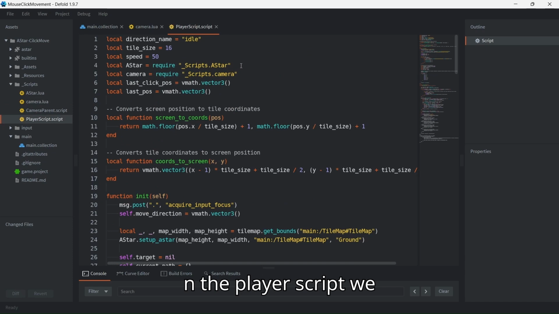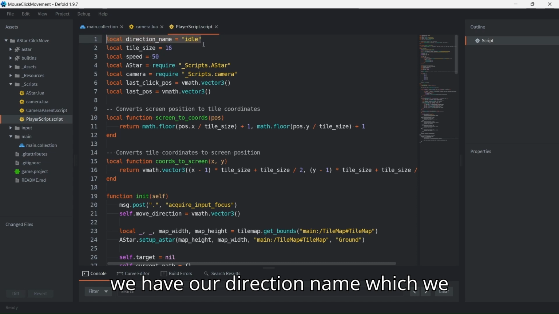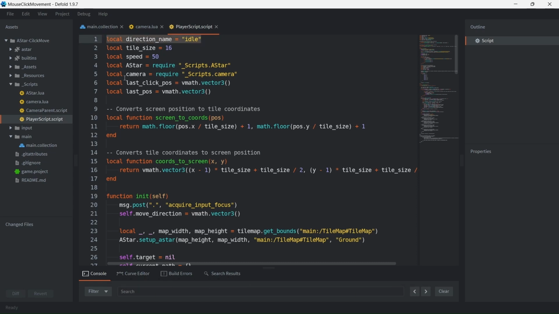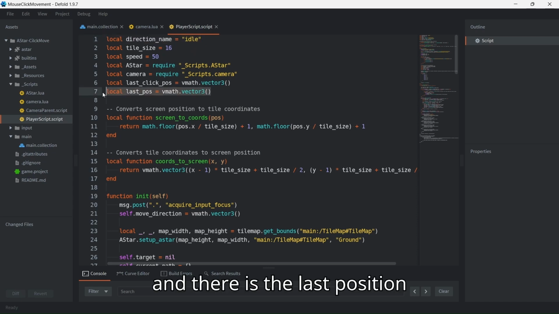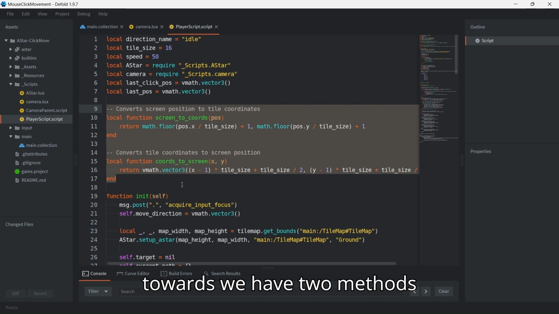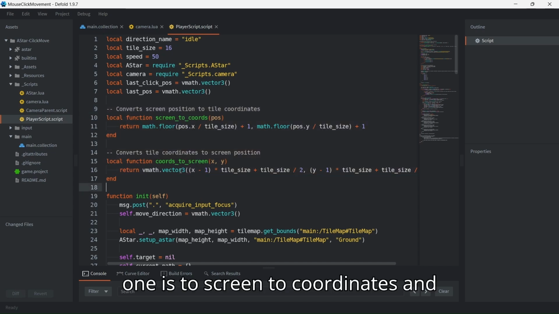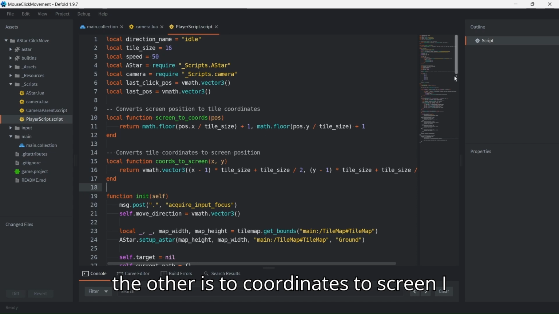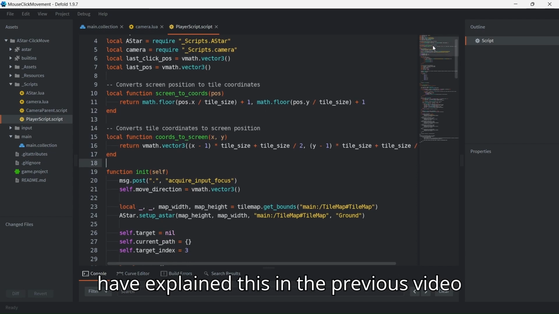On the player script, we require AStar and the camera, of course. We have a speed value. We have the tile size which will be used on the AStar. We have our direction name which we use with the animations. And there is the last position vector we will use to calculate which direction we are going towards. We have two methods, one is screen to coordinates and the other is coordinates to screen. I have explained this in the previous video.